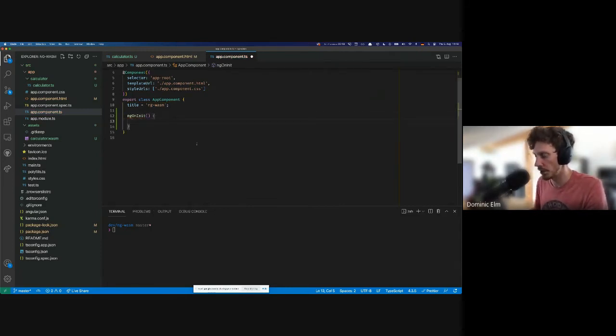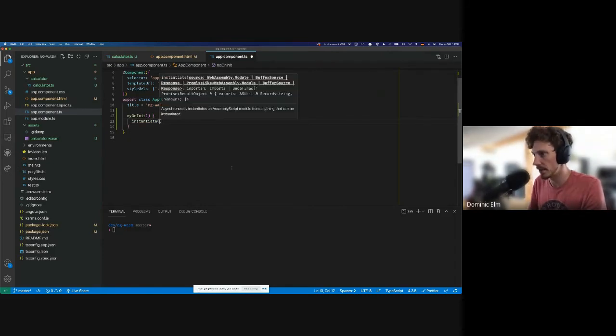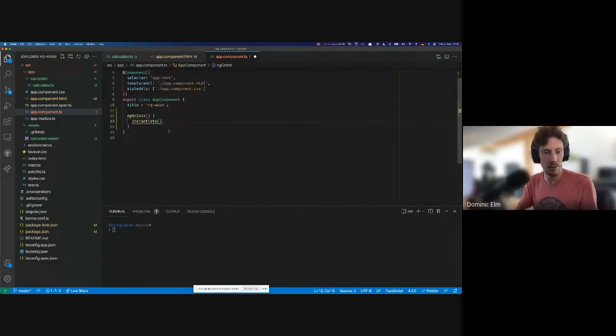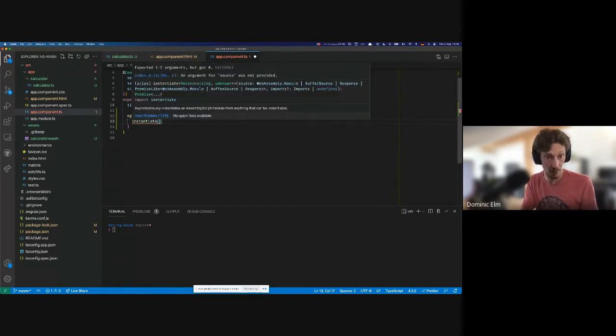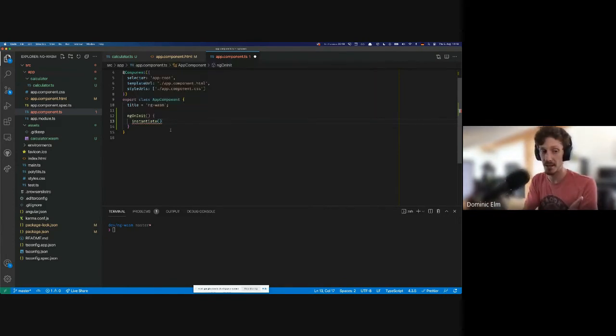So inside our ngOnInit, we can then call instantiate. And if we look at the signature, it tells us that it can either take in a WebAssembly module, a buffer source, a response, or a promise of these. And in order to get this WebAssembly file, and if we remember, we actually compiled it into our asset folder, we can simply fetch it over the network, get that as a response, as a byte array, and that byte array then represents the WebAssembly module, which then gets instantiated under the hood.